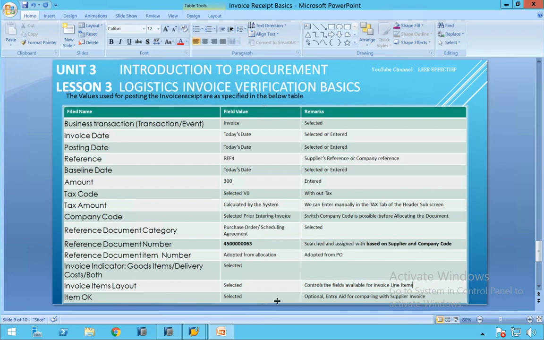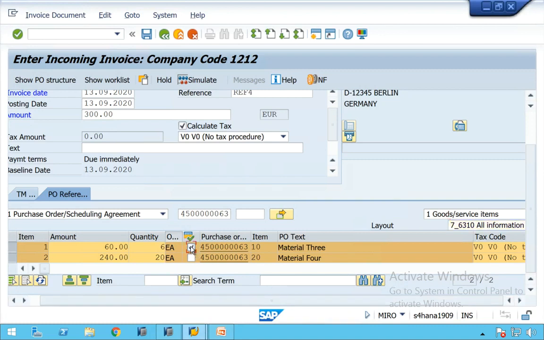Can you see? Selected. Optional entry aid for comparing with supplier invoice line items. It is optional. Whether you select or don't select, it doesn't matter. It is only an entry aid for matching. I kept the supplier invoice in front of me. Okay, this line item, this PO, fine, I have verified it. Then this second line item is the 60th line item of the supplier's invoice list. Then I'll see that 60. Okay, this is also nice. Let me select this. But whether you select or don't select doesn't make a difference. What I'll do, I'll not select.